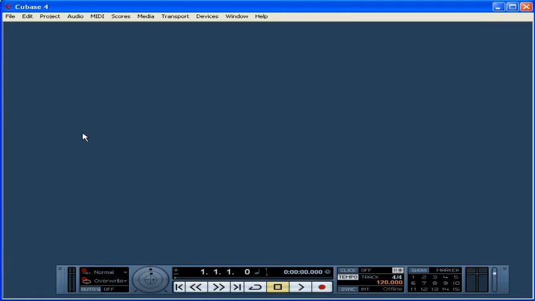Welcome to our tutorial about creating and saving a new project. In this tutorial, we'll be learning how to create a new project, save it, close it, and how to open it again later. A project is how Cubase refers to its software-specific file format. It's the equivalent of a document in MS Word.